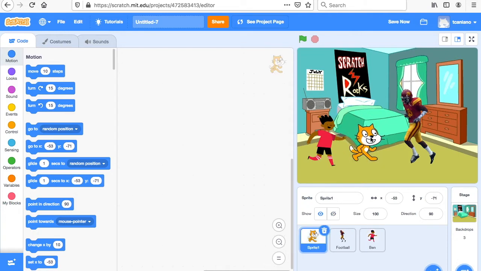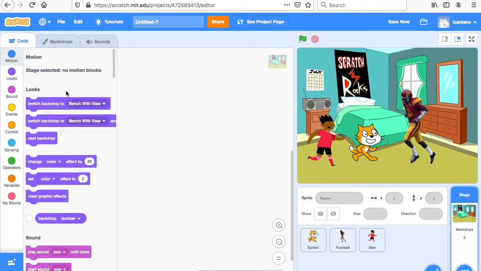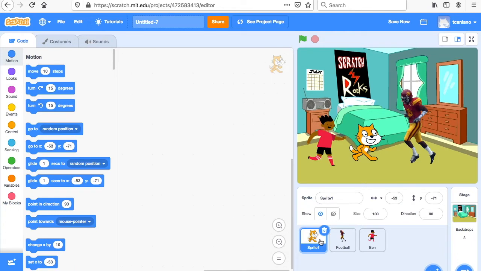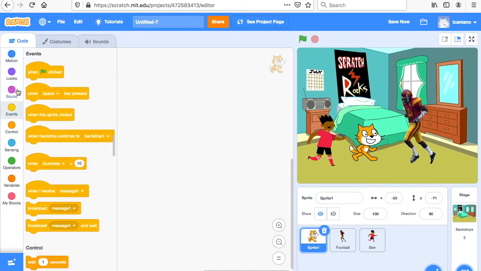Next thing we have to do is we're going to code the cat. So I'll put the cat here, sprite 1. And if you don't have any motion blocks, you have to check on them down here. So check on who you want to talk to. So I'll have the cat. The first thing I'm going to do is events, when clicked. And what do I want to do? I want to start the scene in the bedroom.